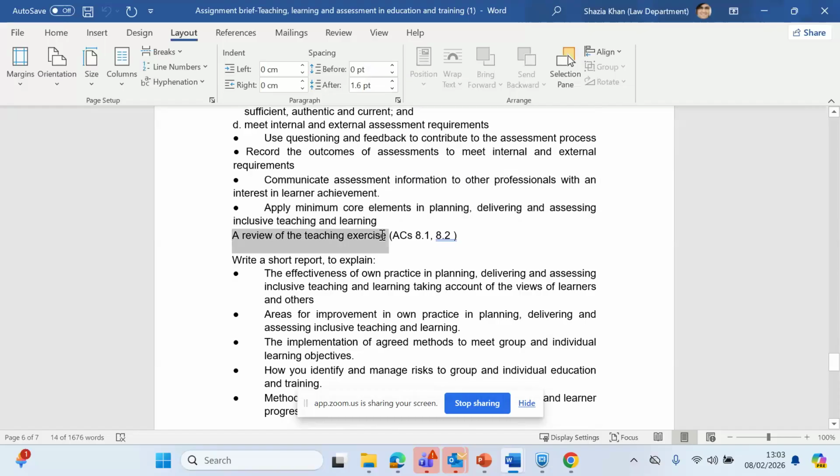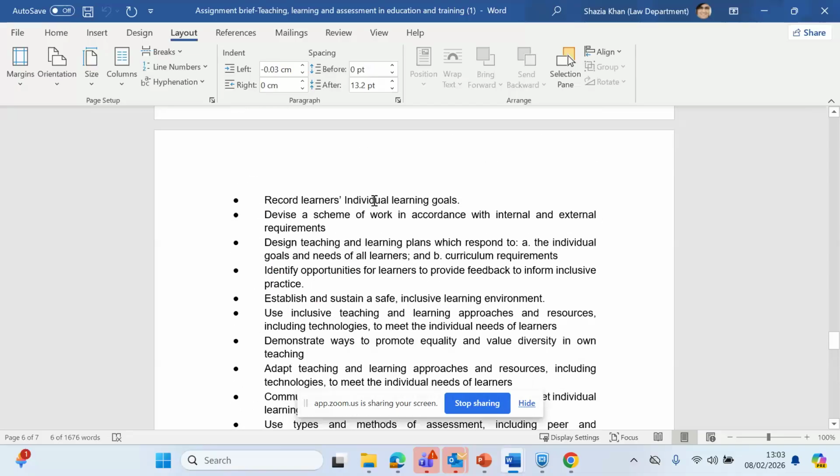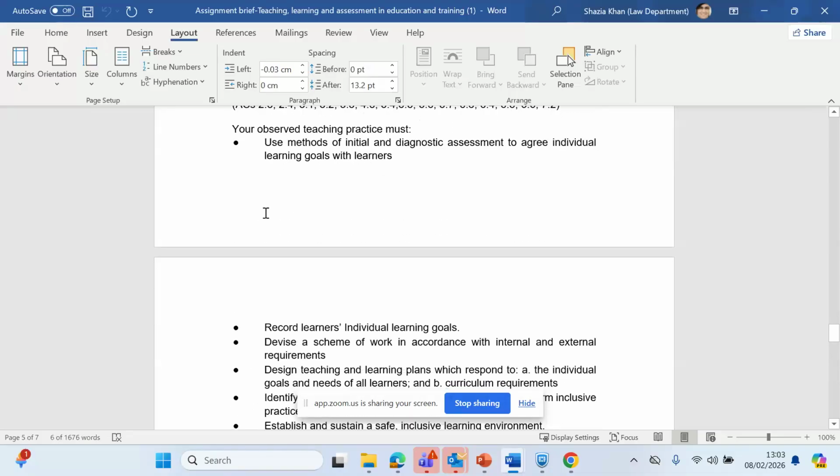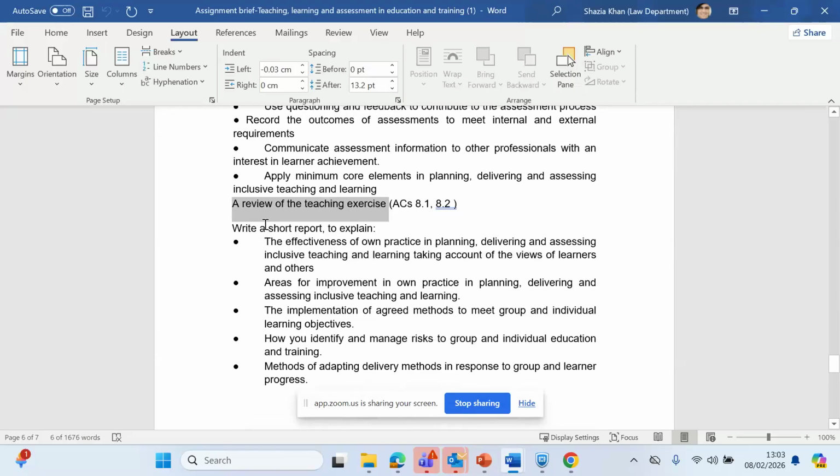And a review of your teaching exercise would be 8.1 and 8.2. So this is your teaching requirement. So this is for your observation, yes? This is my observation, right? Yes. So then you've got to write a short report. This is the short report of the effectiveness of your teaching practice, delivering inclusive teaching. So it's a short report.